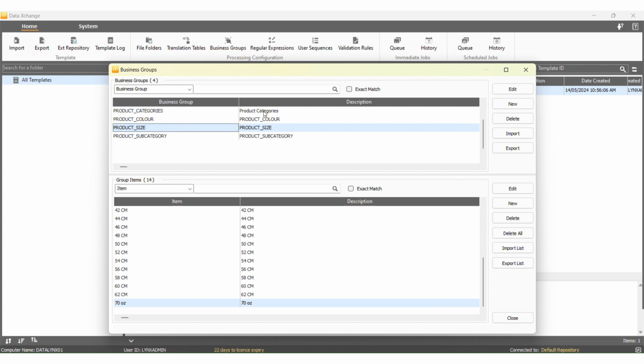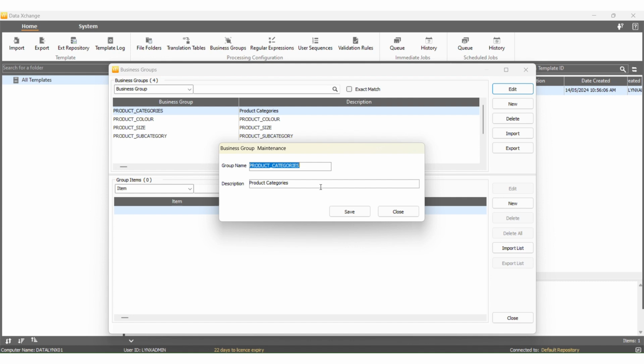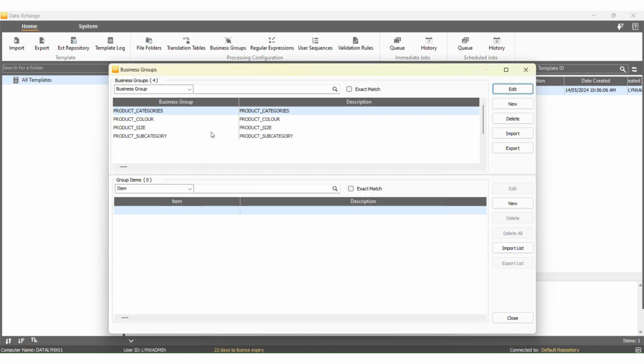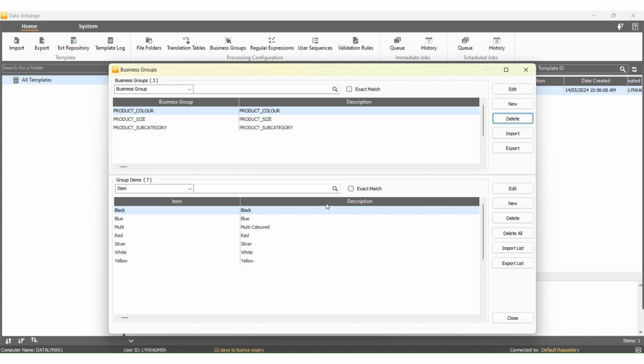in the new import. Likewise, if you wish to edit the business group and description, please click the Edit button. Make necessary changes, and click the Save button. To delete a business group, click the Delete button. A warning window will appear. Click Yes to confirm.